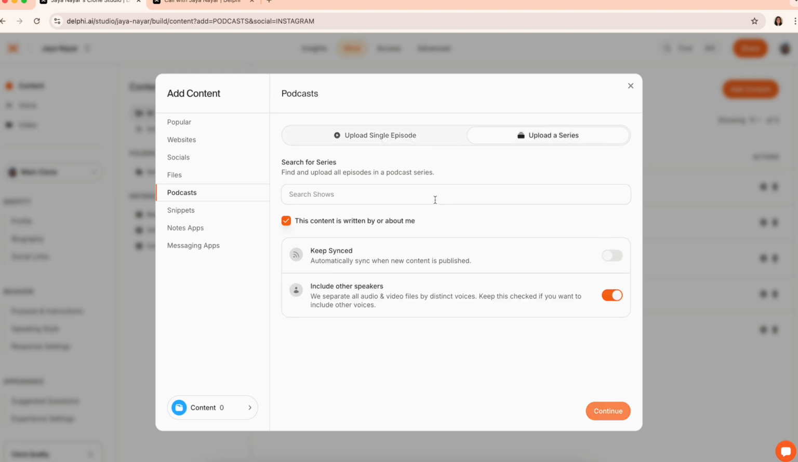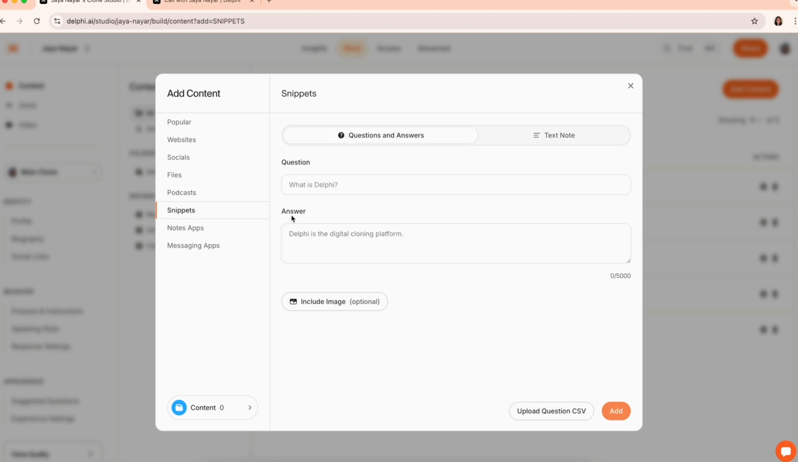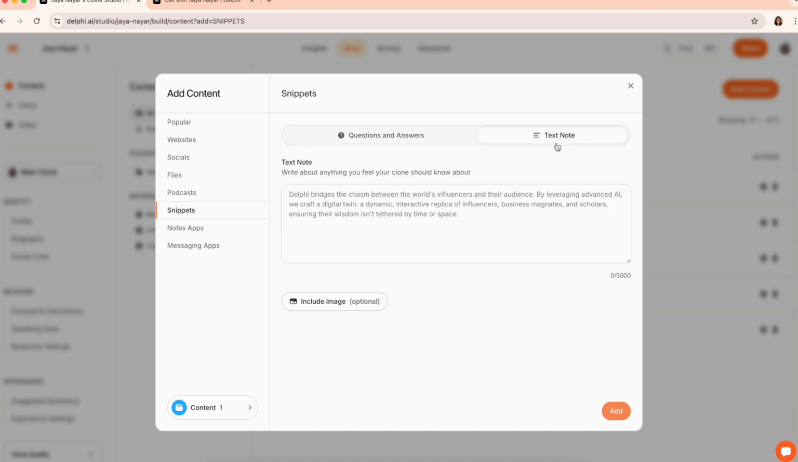You can also upload a series by searching here, and again we have the same features, but you can sync. You can add snippets with questions and specific answers. You can include images with that answer, or you can upload questions by CSV. You add it and you can see the content down there. You can add text notes with whatever you want to say, and images. Everything will go into that content tab.